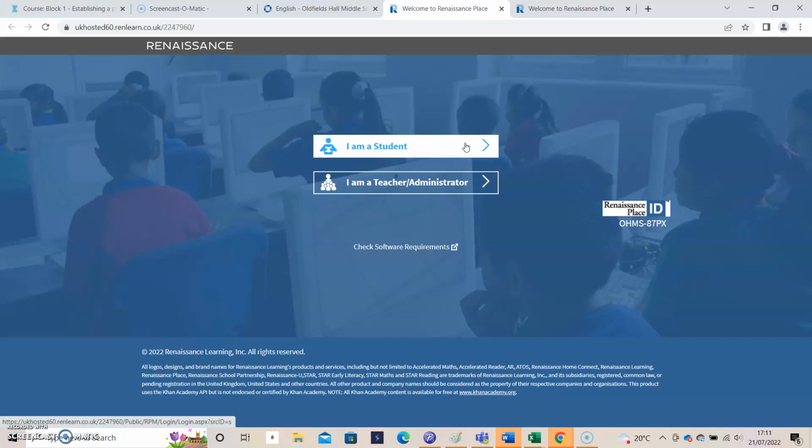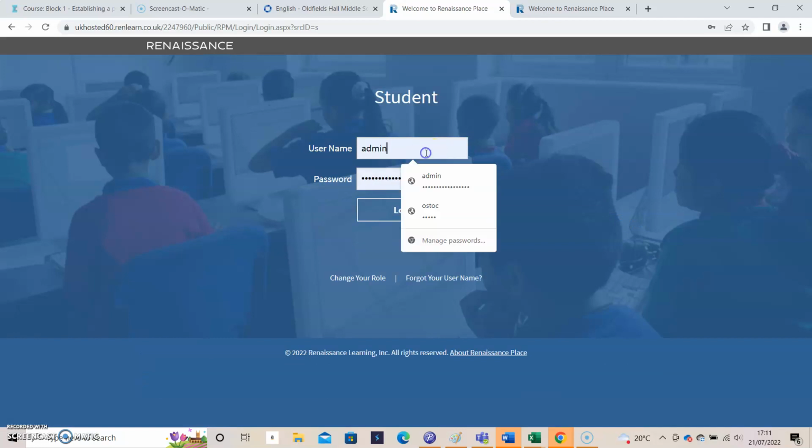My email address is e.thomas@oldfields.staffs.sch.uk. If you email me, I can find your child's login details for you. But they should have it on a postcard from their visit in the summer term. They will log in as a student with their username and password.